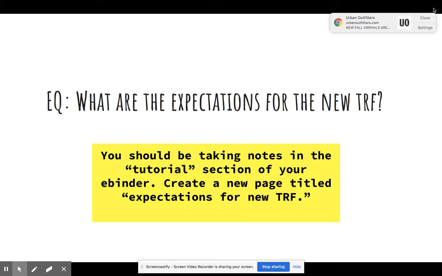All right, so this is what we were talking about today, the expectations for the TRF. While we are going through this, you should be taking notes in the tutorial section of your e-binder. Create a new page titled Expectations for the New TRF. Let's take a second and do that.